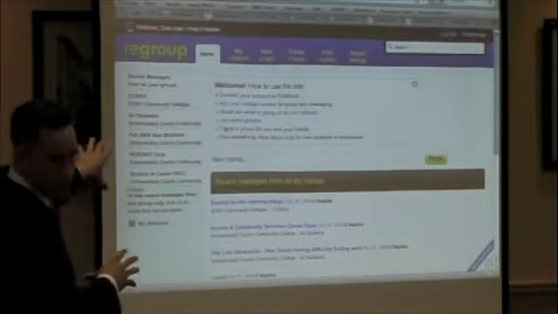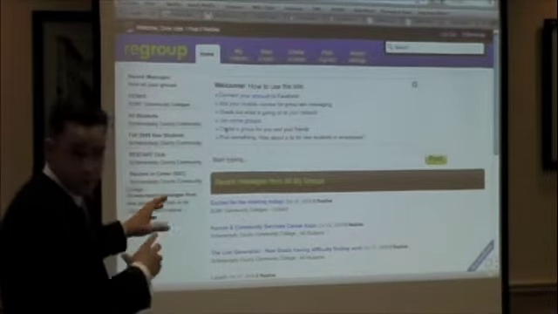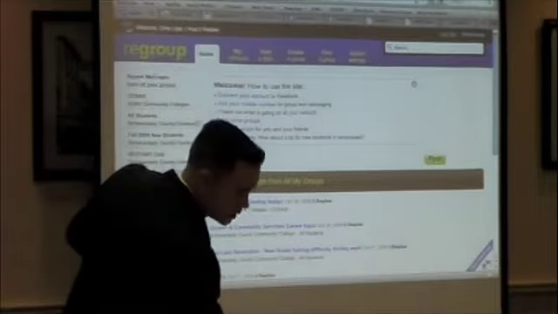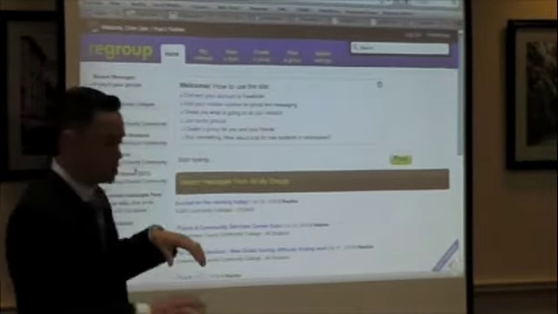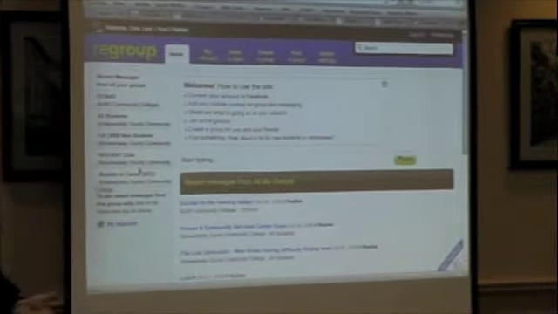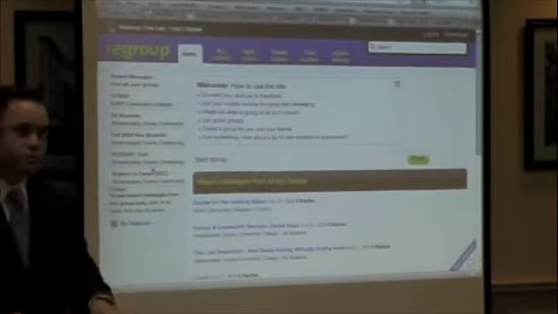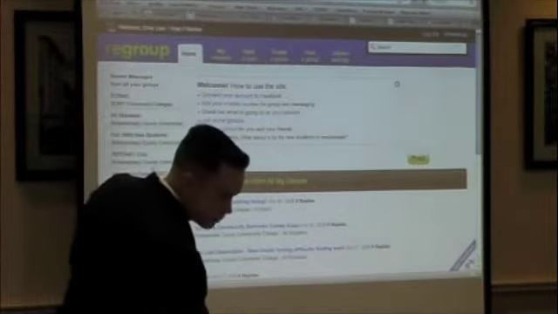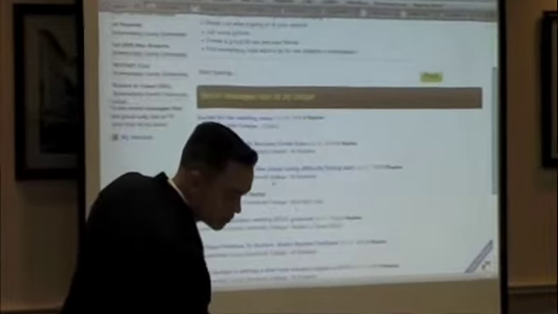This is the user dashboard. The setup is very basic. Our emphasis is on simplicity. So on the left-hand navigation, the user, the student, the alum, the prospective student is going to see all of the groups to which they belong. In the center, they're going to see the most recent updates from all of those groups.